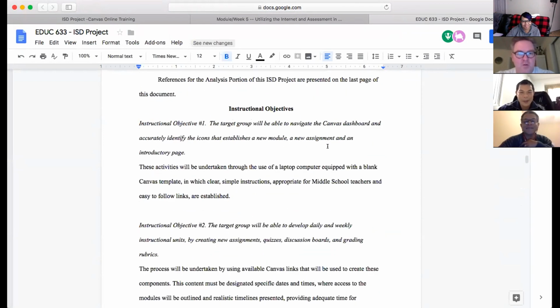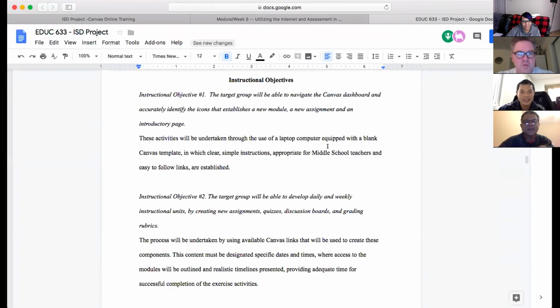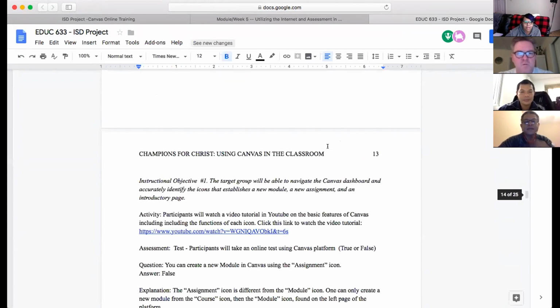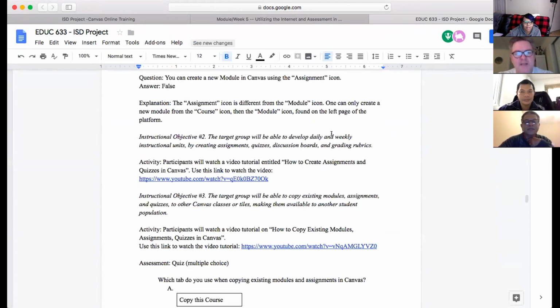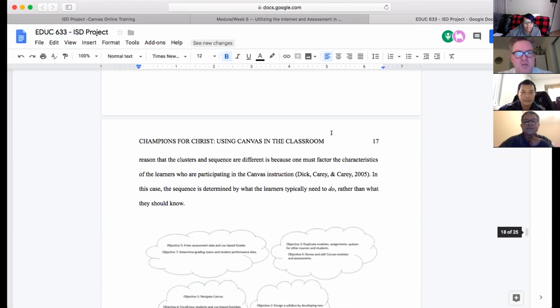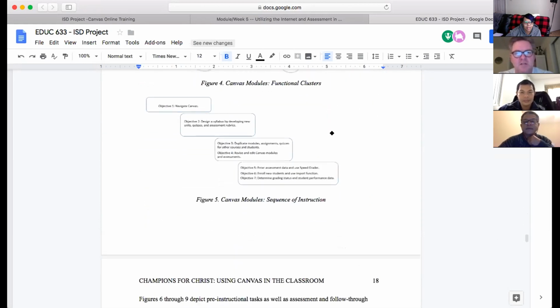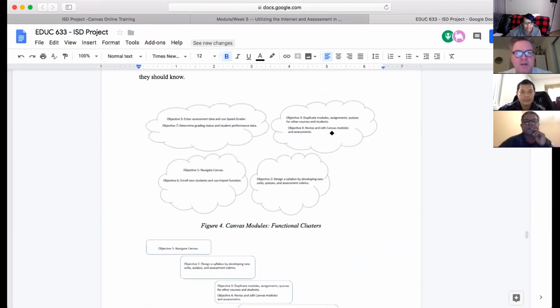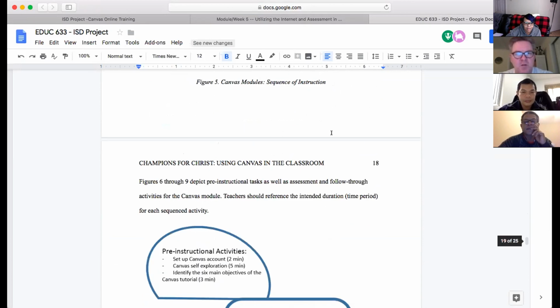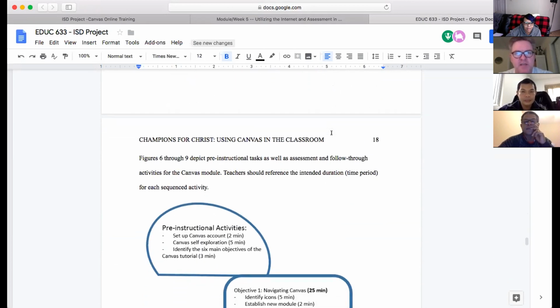Some more? Well, yes. Yeah. And I guess that's the point of the exercise. We will have to change. So here's the clusters that they asked me to do. Stop right there, figure 4. So I took the objectives and put them as functional clusters. Then I sequenced them, and figure 5 is the sequence.